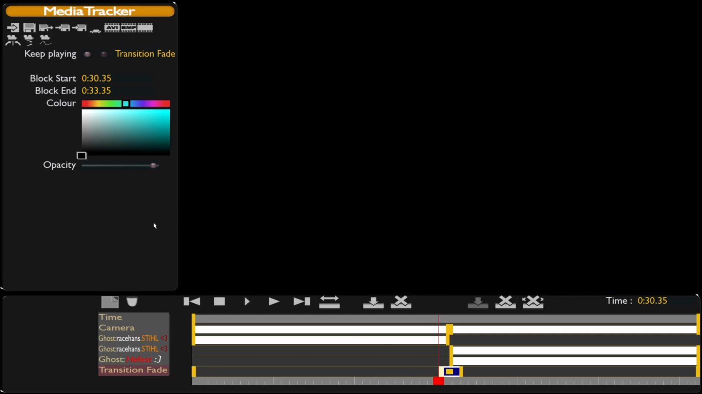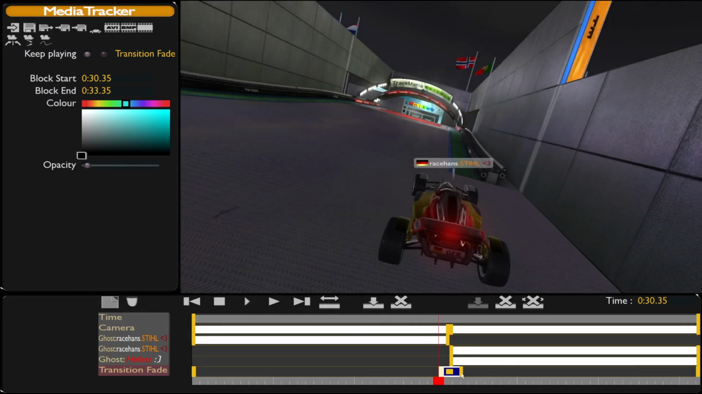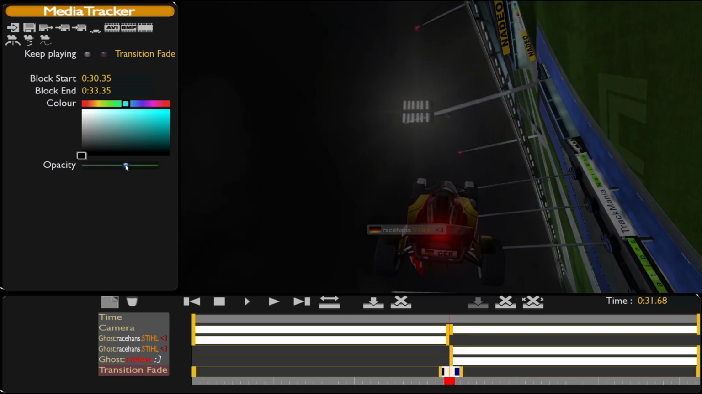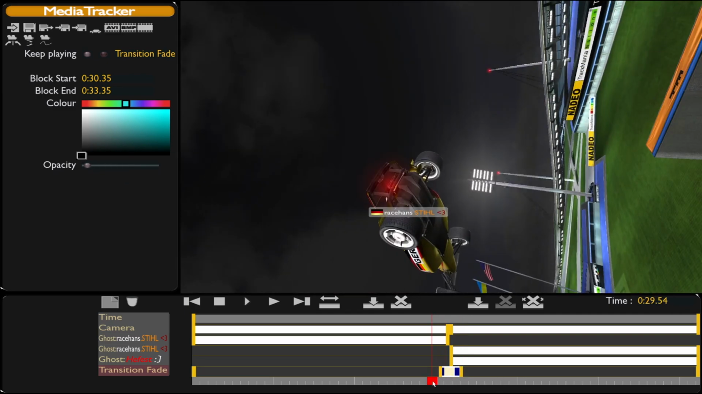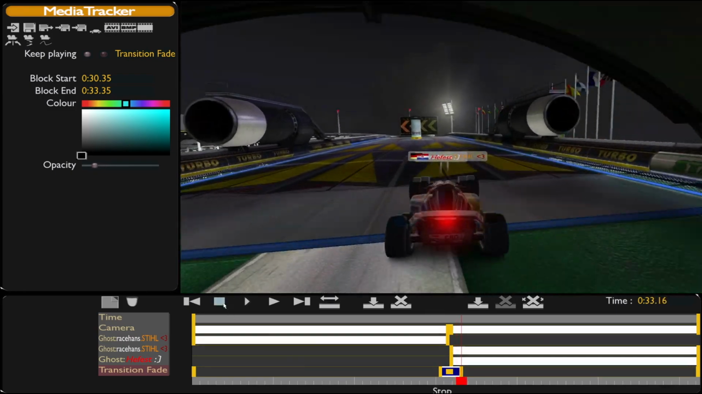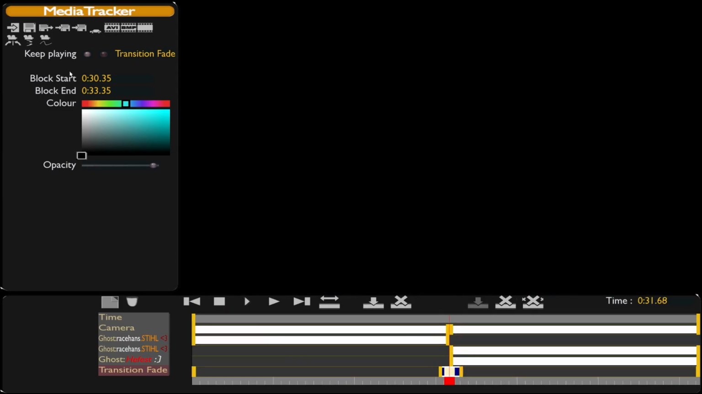So at the start of the block, we want it to be transparent. At the end, we also want transparent. But in the middle, for the key, we want this to be opaque. So this will give us a good transition, like so.